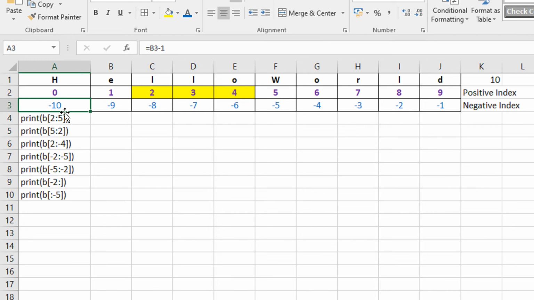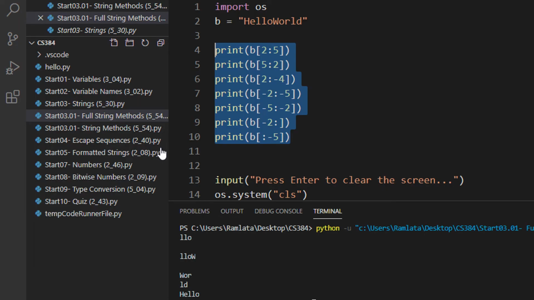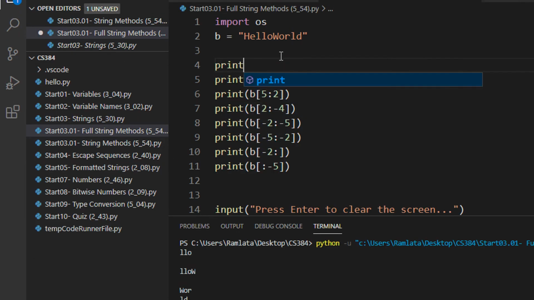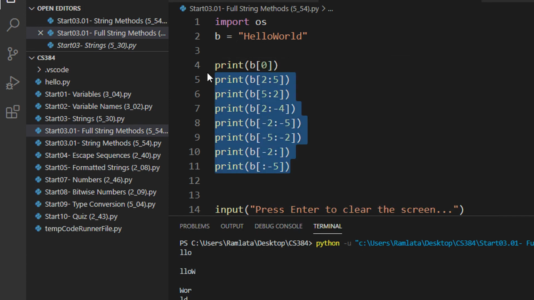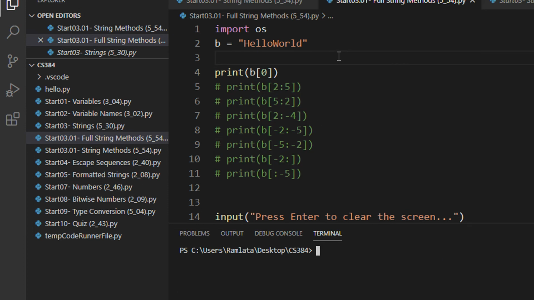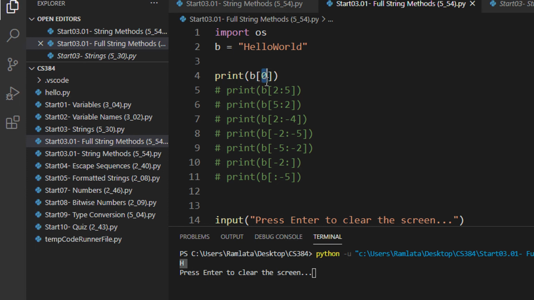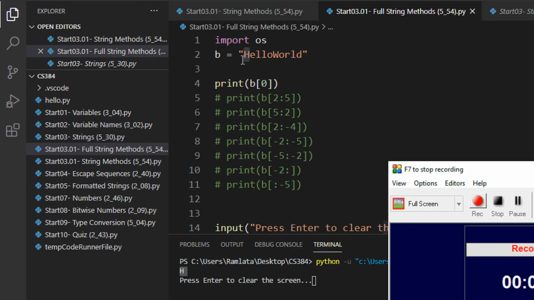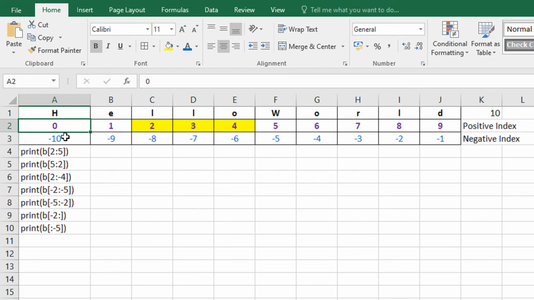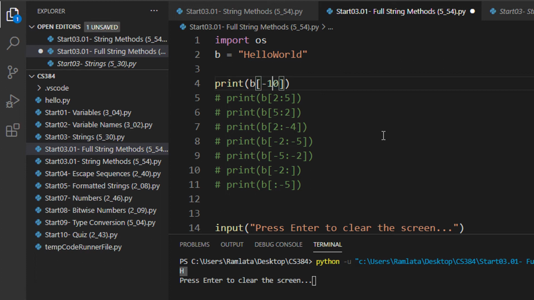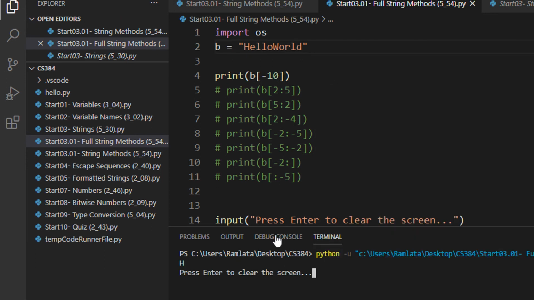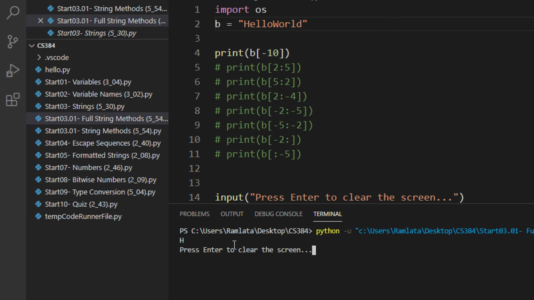Both are the same. If you want to check right now, let us do one thing. Print of b[0]. Let me comment out all the other parts and execute it. So you see, when I refer to the 0th index, I am getting h, which is the same as what I got in Excel. Now let us refer by -10, because the string length is 10. Let me execute the code. So you see, I get h again.